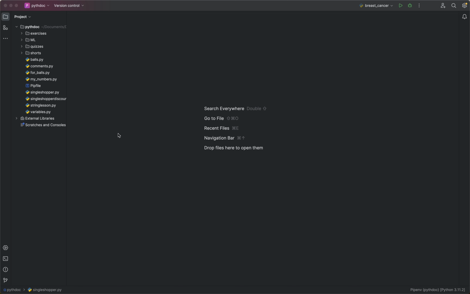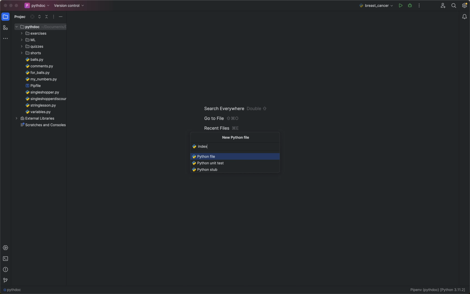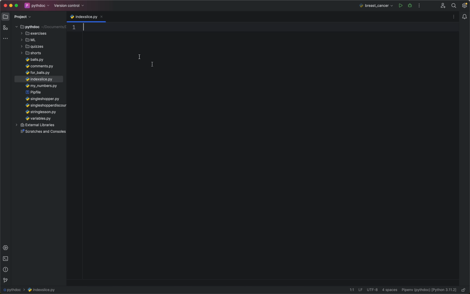Let's continue to explore the Python documentation. We've looked at strings. We've looked at how to work with some certain aspects of strings. But now we want to continue to still look at strings. It's actually more like a complex subject. But what we want to do now is to look at indexing and slicing with strings. So I'm going to call this index slice, just so I know what we're working with.